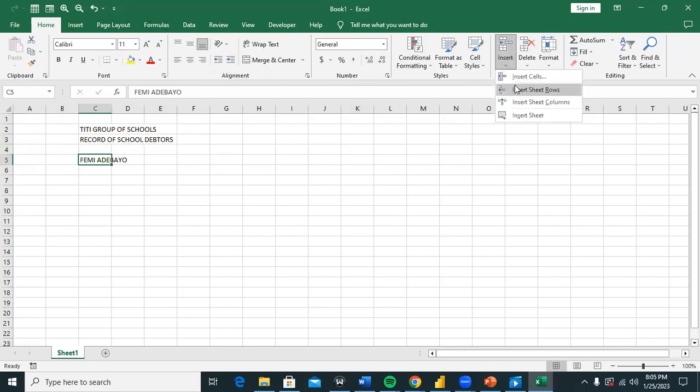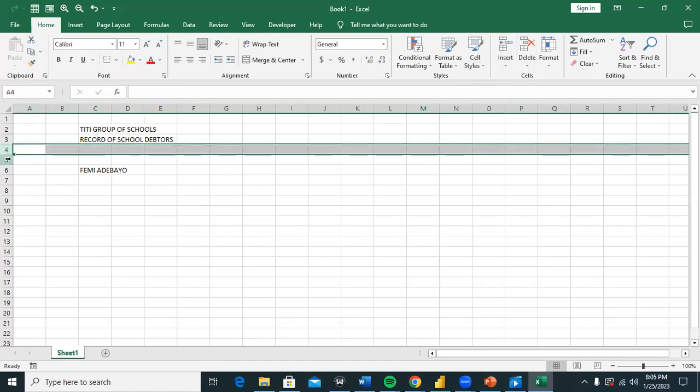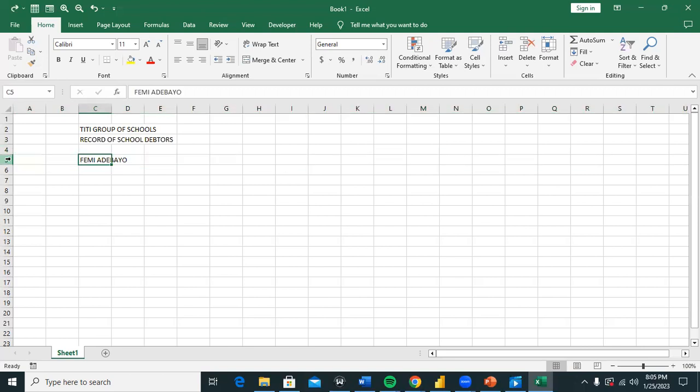So we should not be ignoring all this. With that insert, you don't even need to highlight where you want to insert. You can see I don't need to highlight anywhere. Just put your cursor in that place, come to insert, click on insert sheet rows, and it will insert it for you. If it's a column you want to put, from where you are, you know where you want your column to be, click insert column and it will insert it for you. So it becomes easier when you understand how to use all these tools.